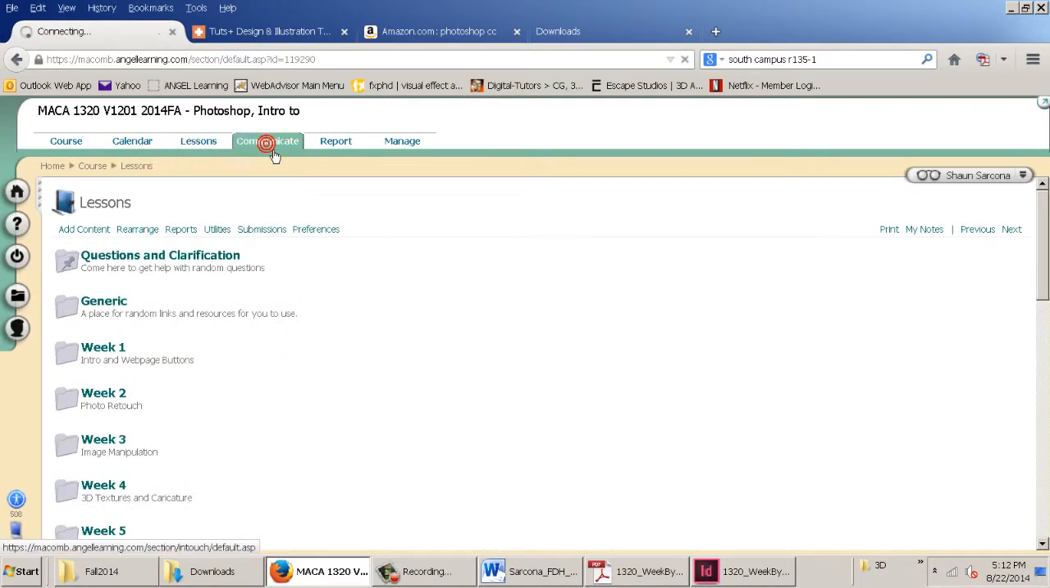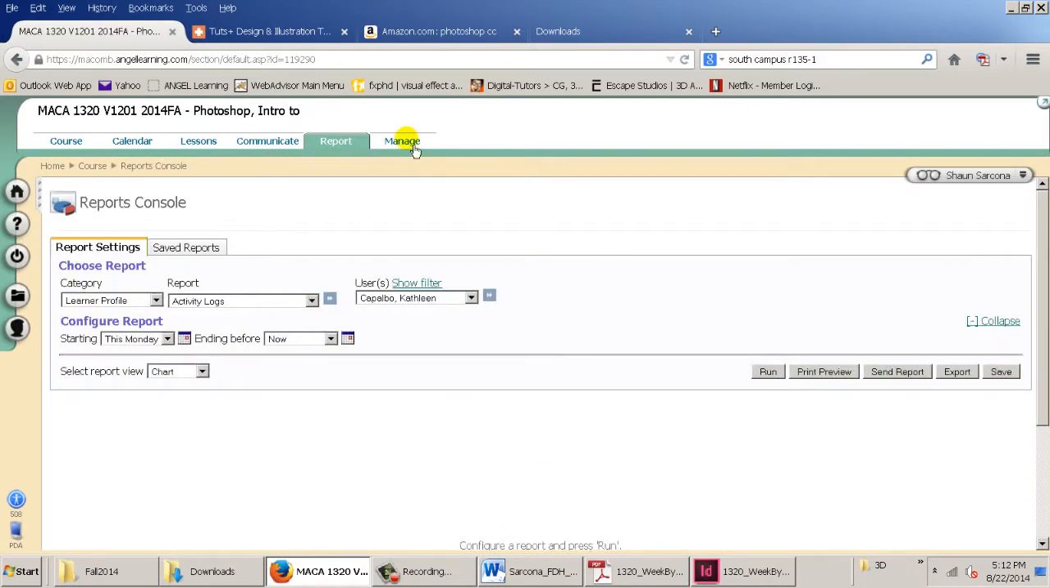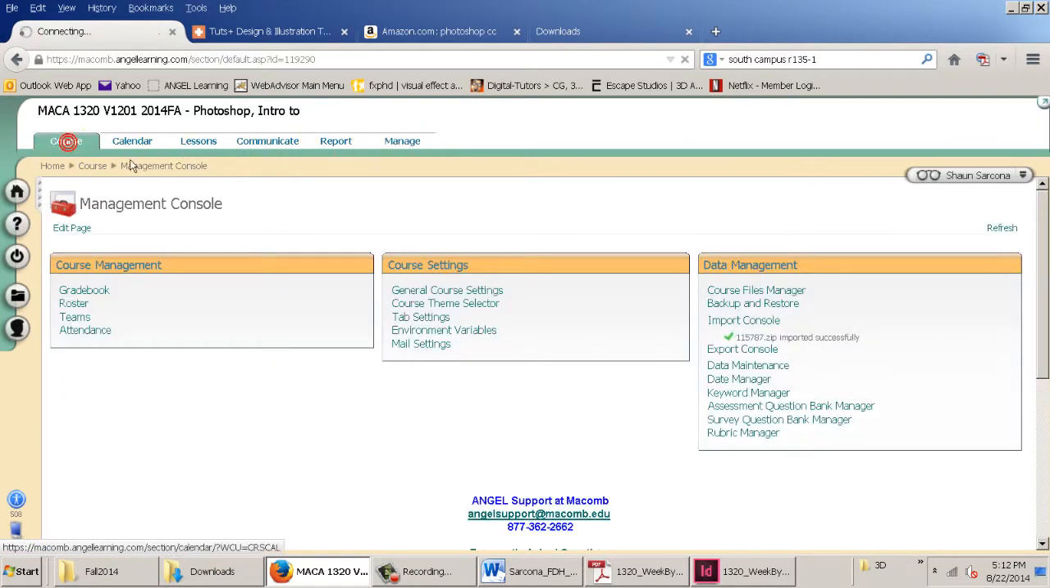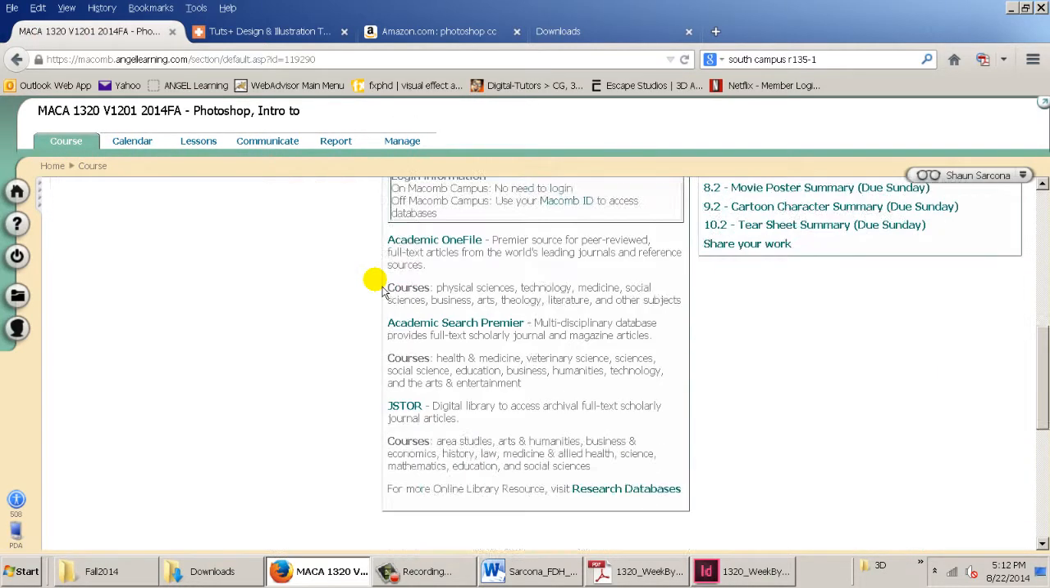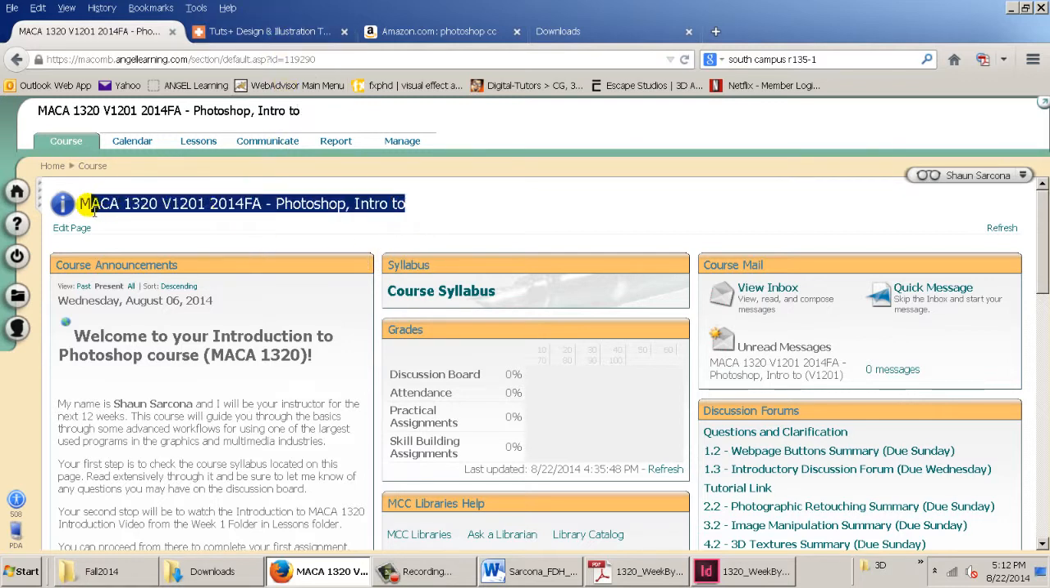Okay, here's the communicate tab. So here's where you could email me if you needed to. Here's the discussion forums if you need to see the discussion forums. Here's reports if you're running reports and you don't have the manage tab. Okay, so that's essentially the workflow for going through Angel. It's going to seem like a lot. It's going to be a little bit confusing at first, but as long as you apply yourself, you'll be able to handle this workload. It seems like a lot, but it's not a big deal.